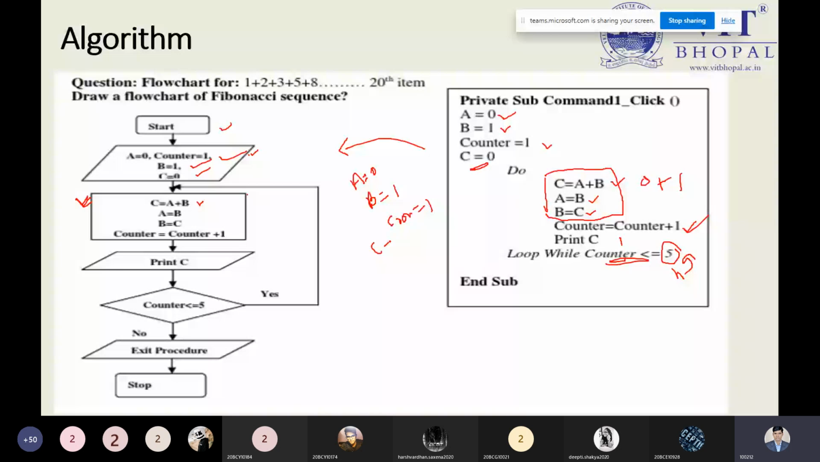It will be 1, and now A will be 1 and B will be C. So what is the C value? That is 1. Okay, now keep in mind A is now updated to 1, B will be 1, and C is already 1. And now the counter will be incremented by 1, that is 2. And now print C. Initially you have to print 0, 1, and now you are printing C, so C is printed over here. Okay, up to this statement, I ran the loop the first time.